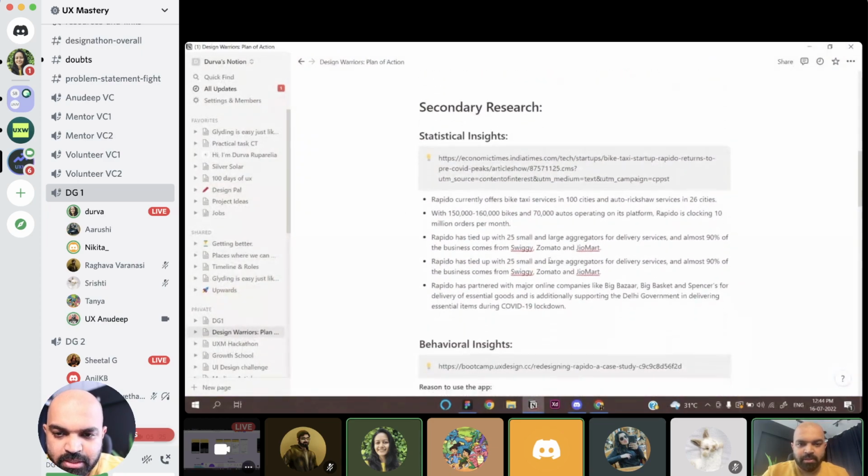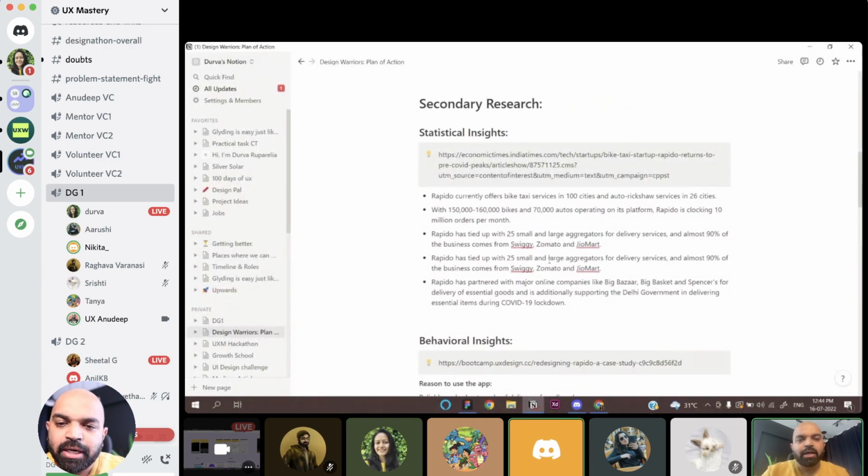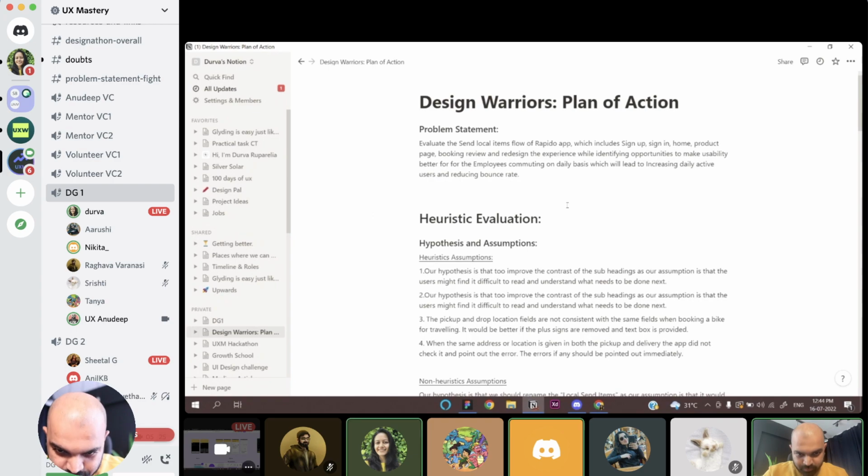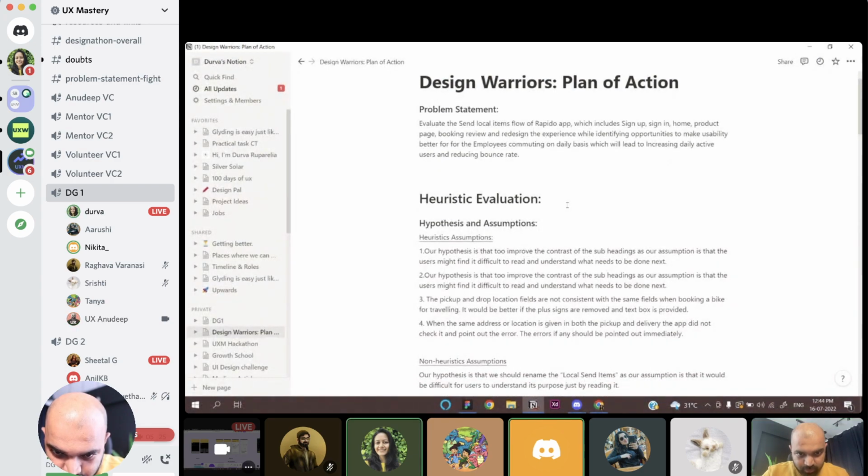Okay, you're bringing some statistical insights. That's fine. Can you go to the top ones? This heuristic evaluation and non-heuristic assumptions. Our heuristic hypothesis is to improve the contrast of subheadings, and the assumption is that users might find it difficult to read and understand. What is the heuristic here? Write it with respect to heuristics.